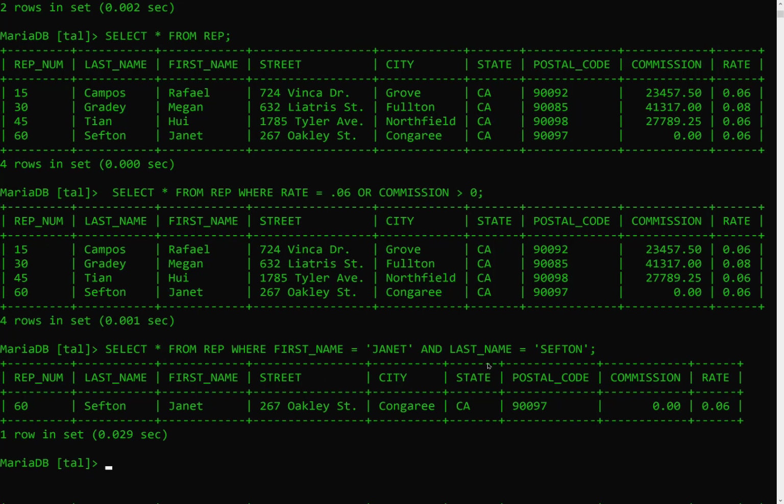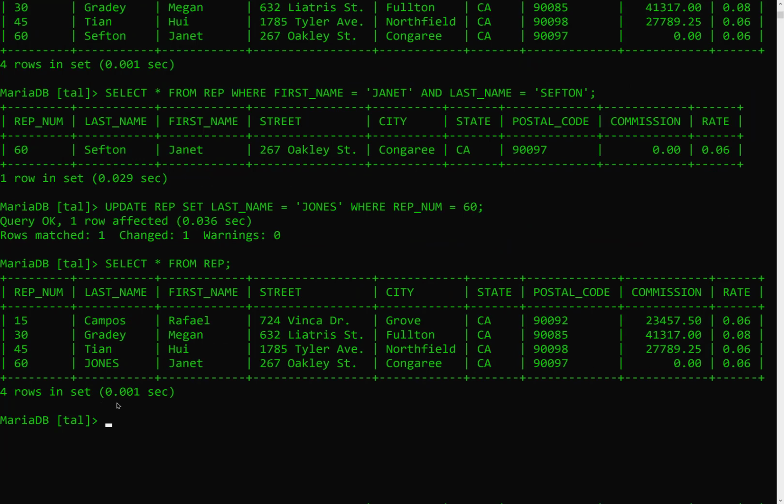But this record will come up and I will ask Janet, is that you? Is that your address? And then Janet says yes, and I say, okay, so you're rep number 60. Now we can do this. Update rep set last name equal to Jones, where rep num is 60. Notice that it went in all caps because that's how I typed it here.